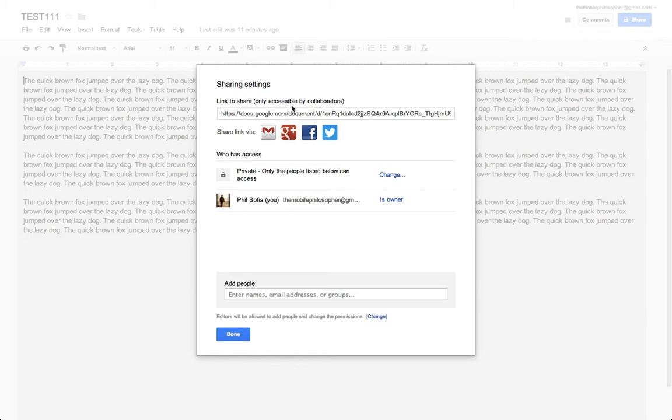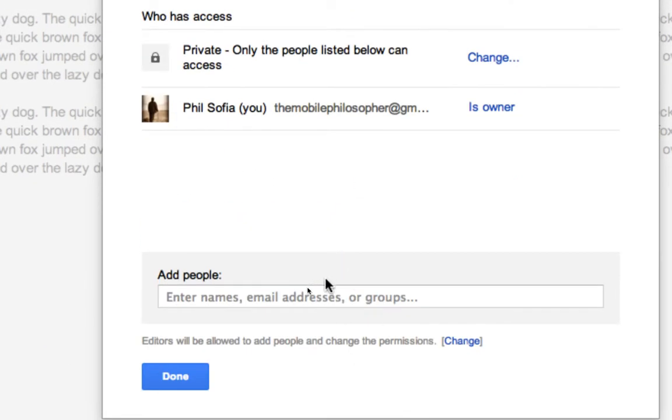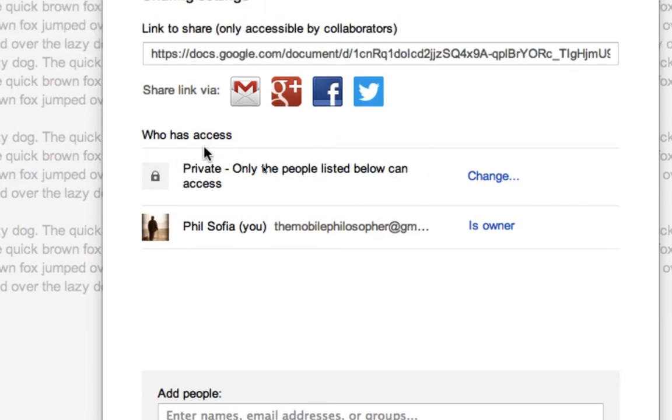So we have a couple options here. We have link to share, that's only going to be accessible to the ones who have it. We have share link via, with these options here. Then we have who has access, and an option here that says private, which we're going to look at right now. We have the owner, and down below we have add people. So let's look at the first part, which is who has access.